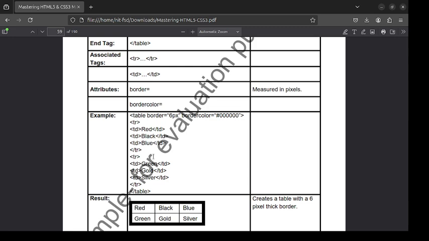I'm here in the example, friends. This section is where I am. So, number one, we have formed a table, and then we have said the border is 6 pixels. That means it should be thick. Then the border color should be black. Actually, this is the code of color black.